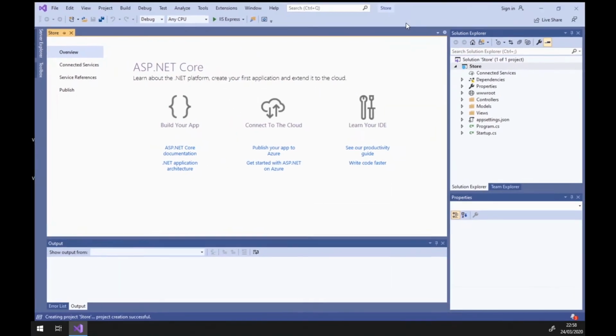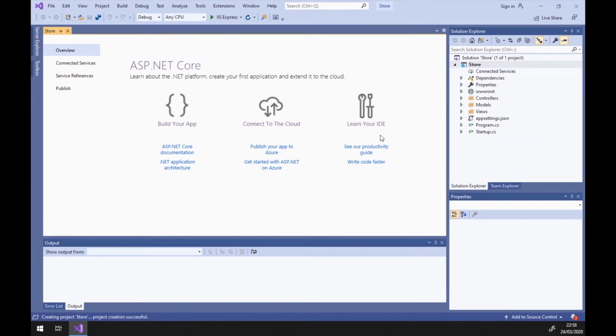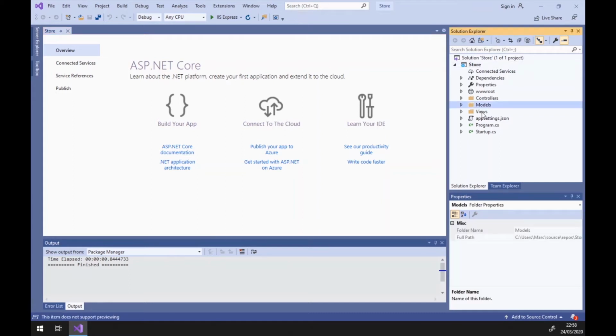Now once your project is ready, you'll have something which looks like this. We're going to start on the right hand side here, and we're going to have a quick look or an overview of what the solution for the project looks like. We can see here we have the name of the application, which I've just called Store, and we can see a couple of important folders here. So we've got models, views and controllers. We are going to use these throughout today's tutorial.